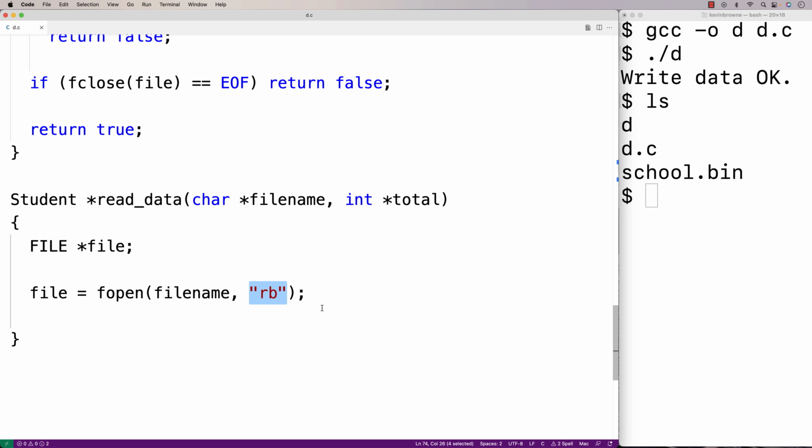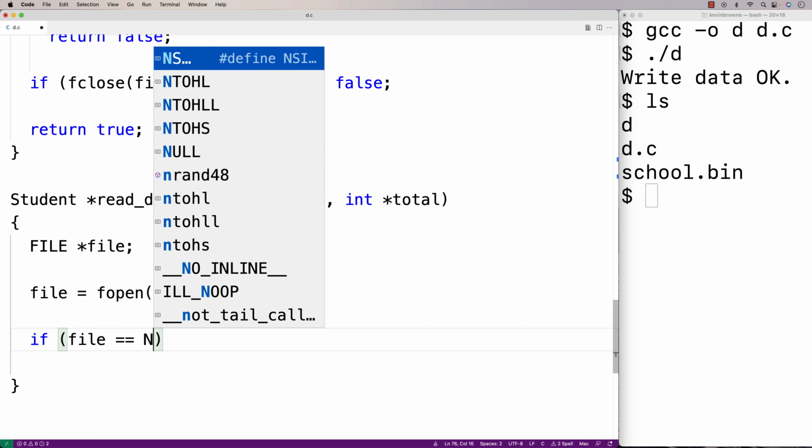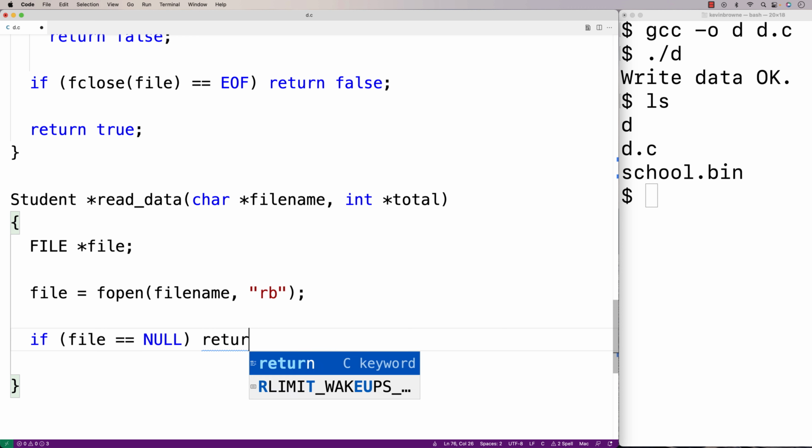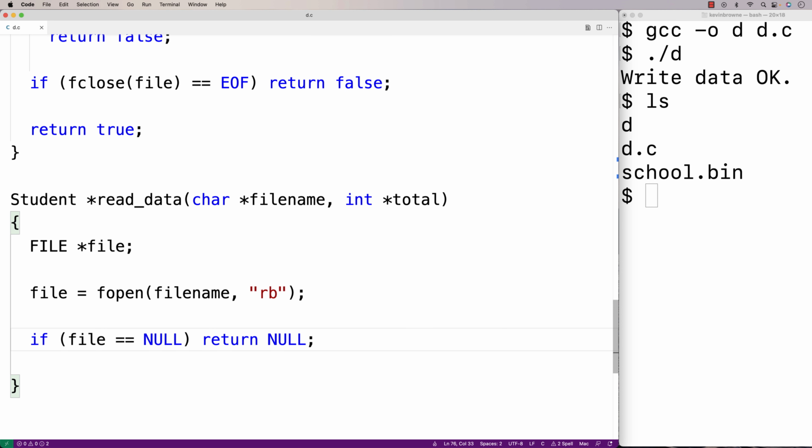Now, if there's a problem, the file pointer that's returned is going to be null. So we'll check for that. So if file is equal to null, we're going to return null. In the case of the read data function, we're actually returning a pointer to the array of student structs on the heap. So in this case here, we're going to handle an error in the function by returning null. And that's going to be the signal that this function failed.